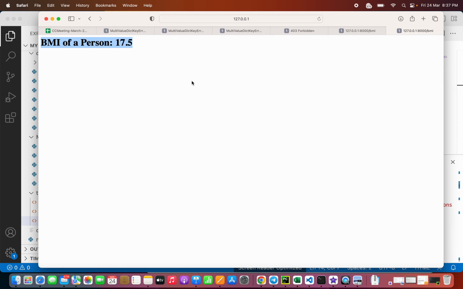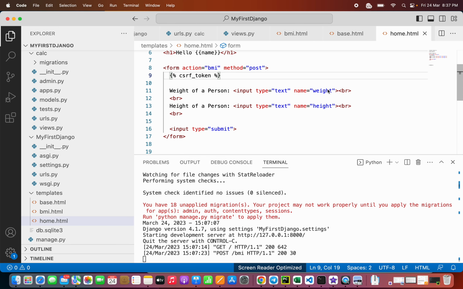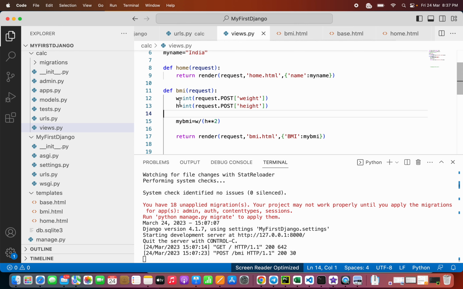So that's it. In this video we have seen how to create HTML forms and how to access the input which we get through HTML forms in views, and make computation in views, and try to render the result through a new HTML file.